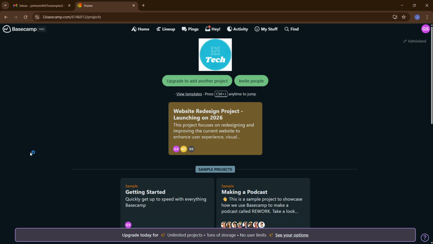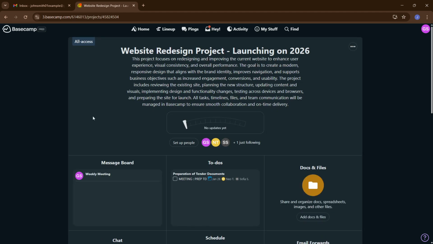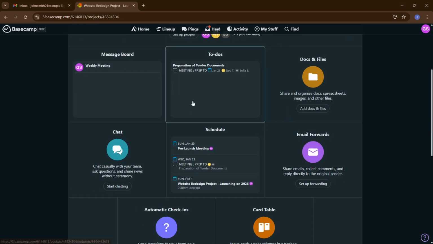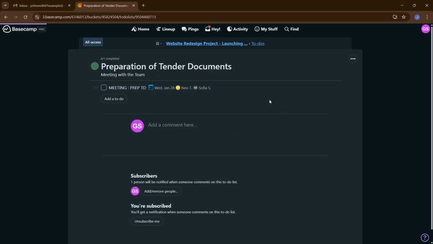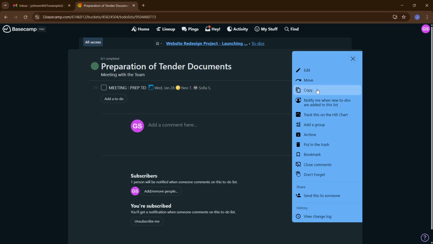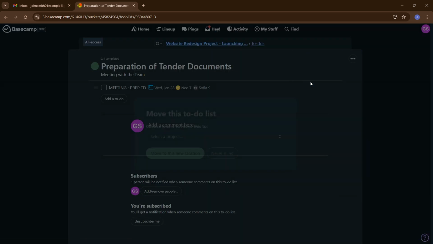Start by opening the project that currently holds the to-do list you want to relocate. From the project's home screen, head into the To-Do Lists section so you can see all the lists in that space. Find the specific list you want to move. You'll usually see a Move link or button right next to the list's name. If you've already clicked into the list, look for the Move option inside the list's menu or Options area. Go ahead and click Move.